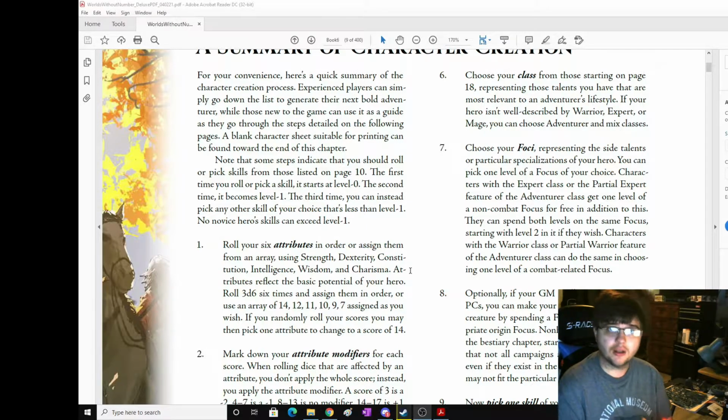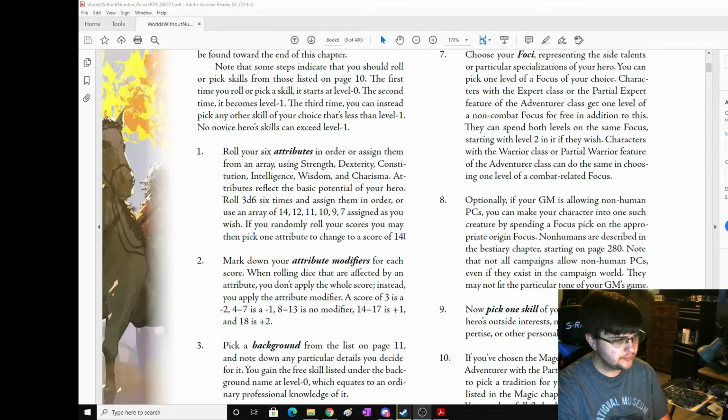So foci are a lot like feats from Dungeons & Dragons 5th edition or 3rd edition or Pathfinder or whatever your game of choice is. These are the things that are really going to differentiate and specialize your character. And I'm very excited to do a quick read through of them in a minute, and we'll go through them and look at them.